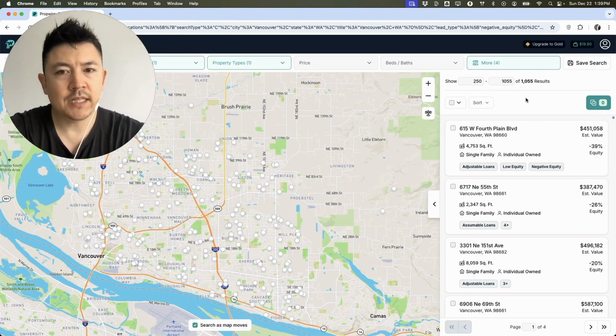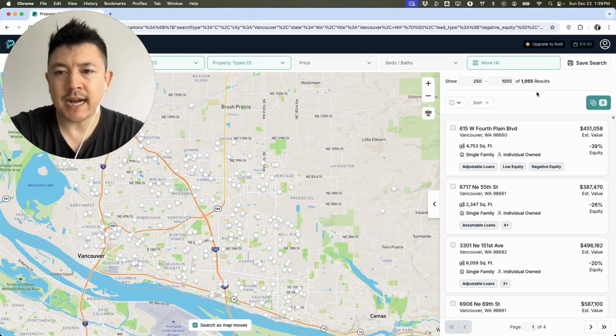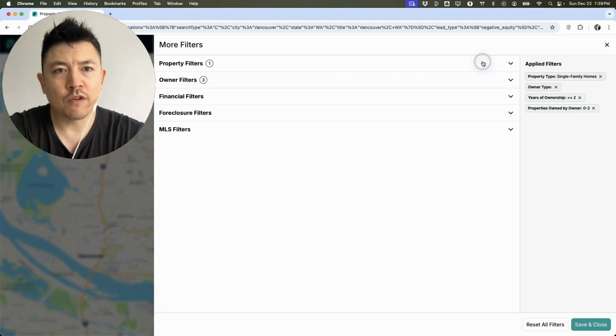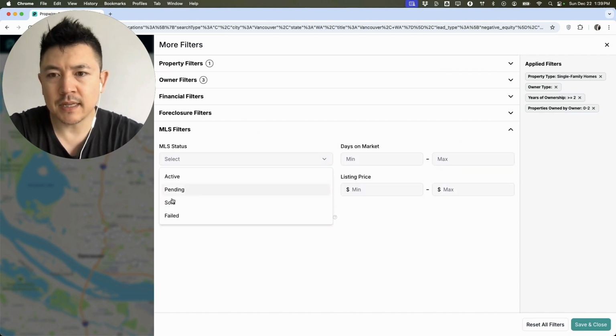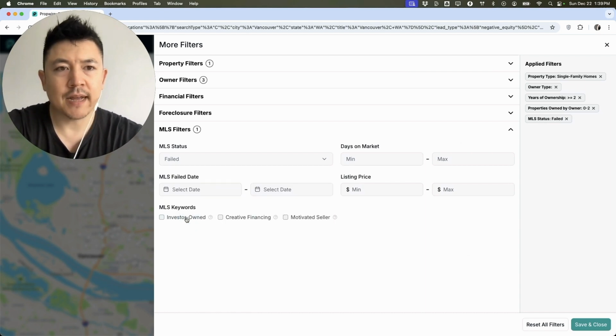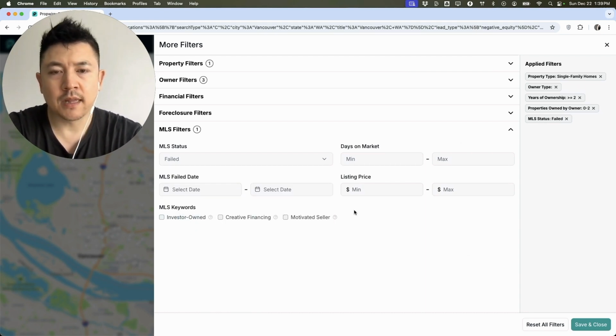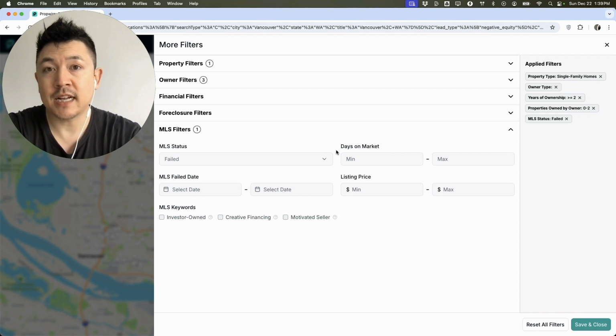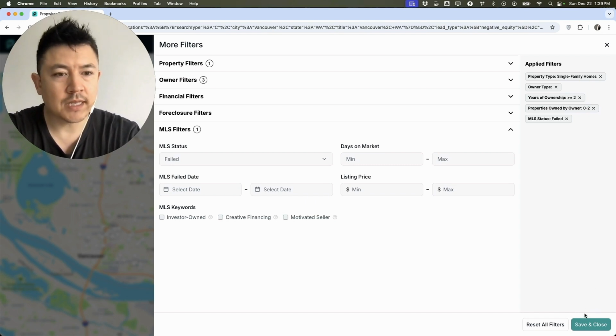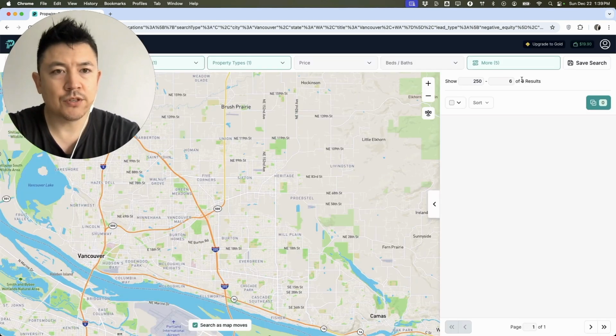So this is a pretty good list if you want to send out mailers or you're going to be dialing. But sometimes what I'll do is click on more filters again, and then I'll go down here to MLS filters, and then MLS status, I'm going to click on failed. So this means that they tried to sell the house, but for whatever reason, it didn't sell. And a lot of times with negative equity, it means that they had to bring too much money to the table in order to close on that sale. So let me click on save and close. Okay, so that drops it down to 6 properties.